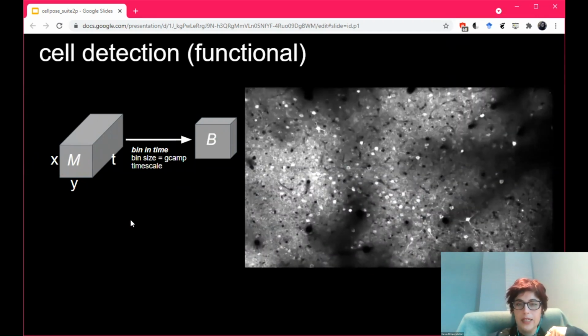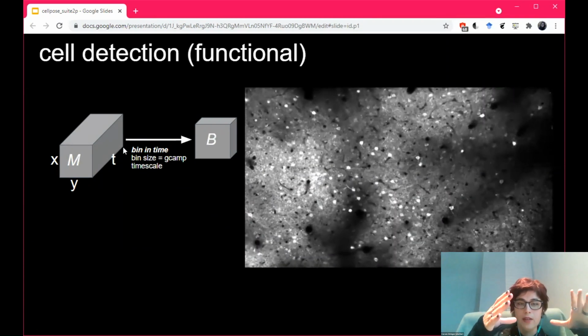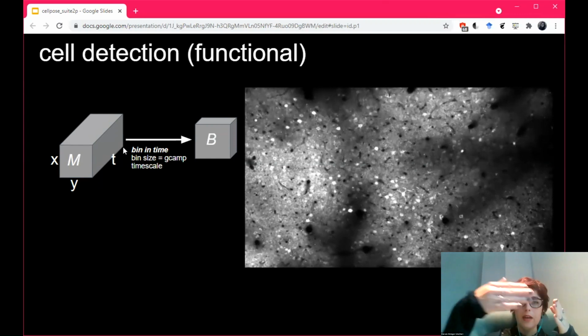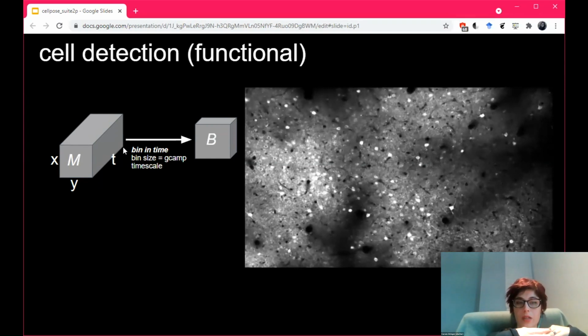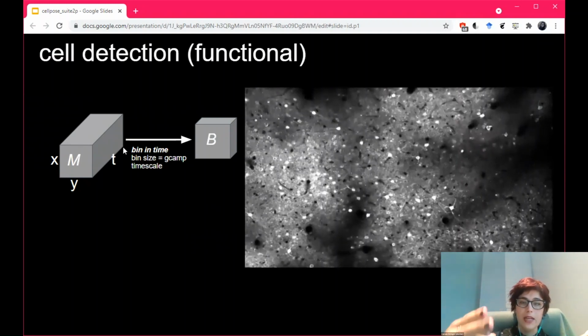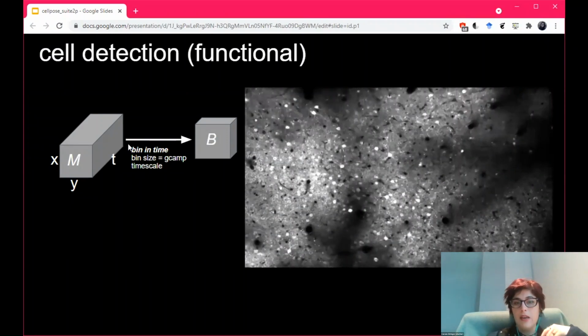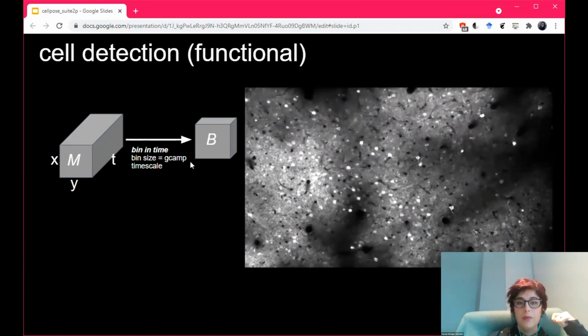So basically we're going to take our movie, which is X, Y, T. So we have these time frames now, and this could be quite big. This could be hundreds of gigs. And so the first thing we do is we bin in time to try to make this more manageable in size. And also because we think there's some redundant information.